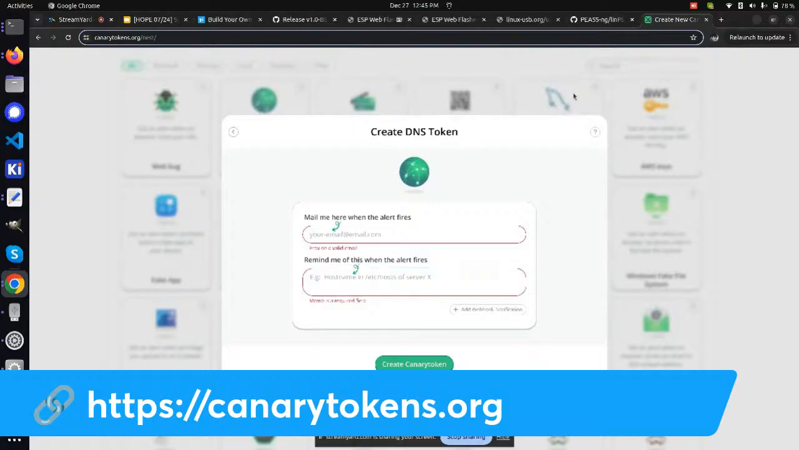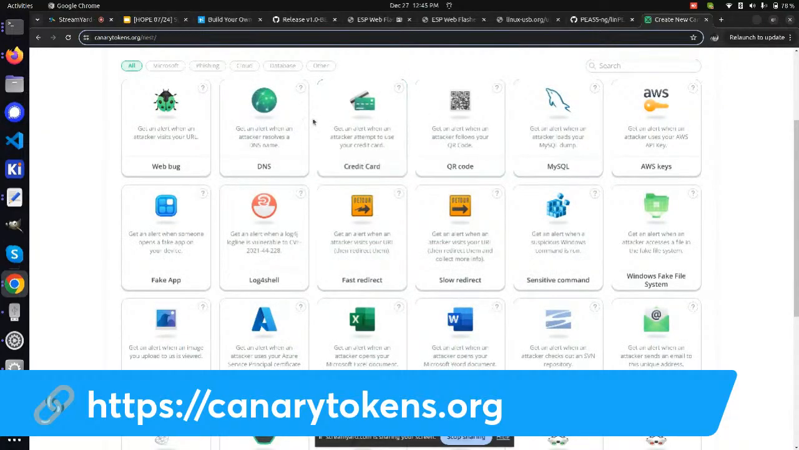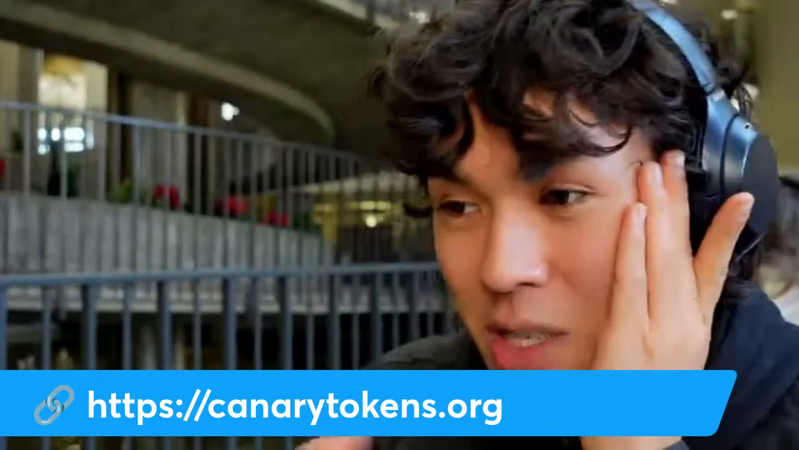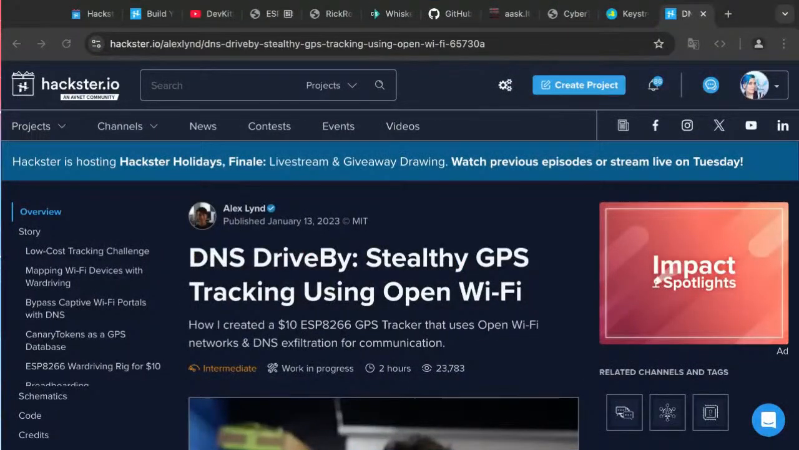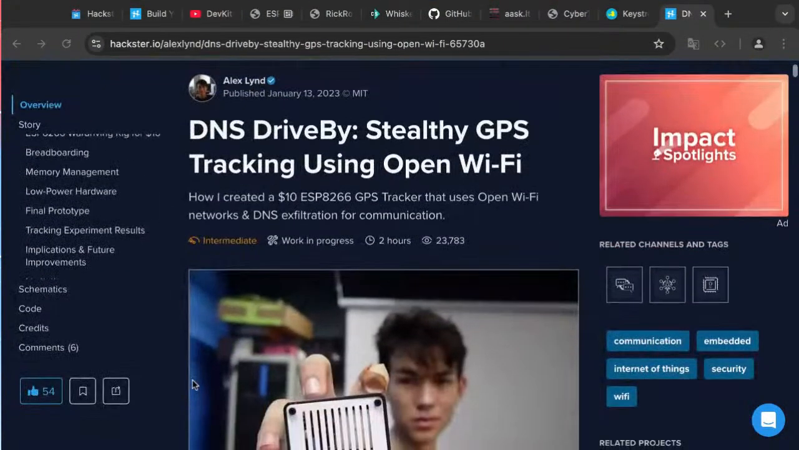I've used this in the past. One of my war driving demos that I wrote up on Hackster called DNS Drive-By uses a DNS token from Canary Tokens to bypass captive portals on free Wi-Fi, like Starbucks or hotel Wi-Fi networks. I stuck the exact same chipset that's on the DevKitty on my friend's car, and using just Wi-Fi, every time they hit an open Wi-Fi network in the city, it would reach out, bypass the captive portals on a free network, and then hit this Canary token that showed me their GPS location. So you don't need LTE, basically, to track someone.